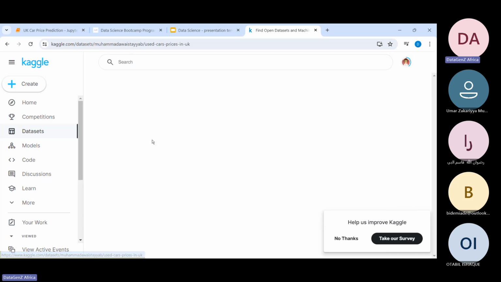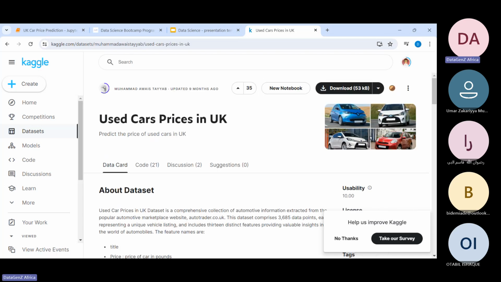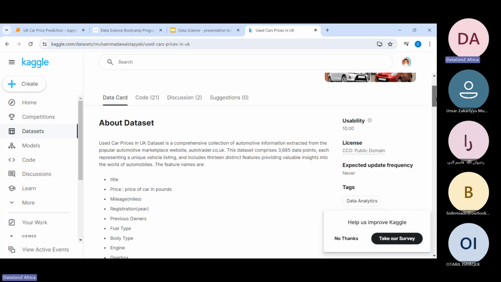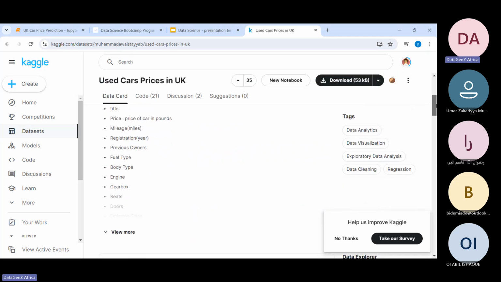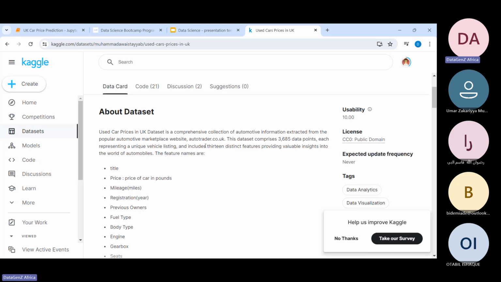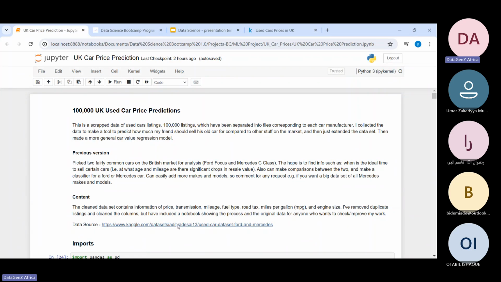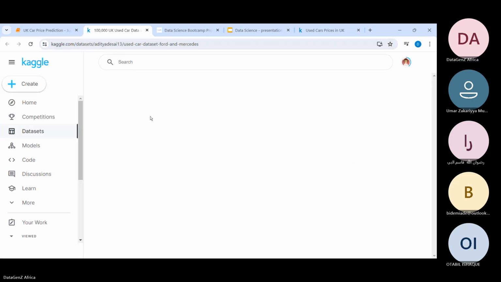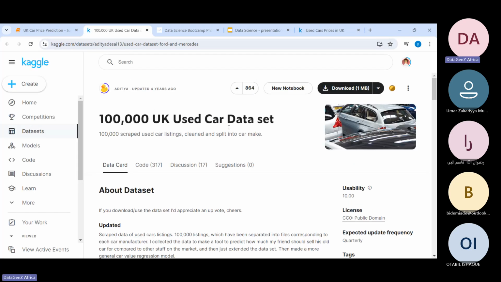And you can do so much with this project. You can do data analysis on the car. You can do lots of things with the car. So this was one data set I used. So let me just go to the notebook so that I can get the link to the data sets. So there is this 100,000 UK used car data set.